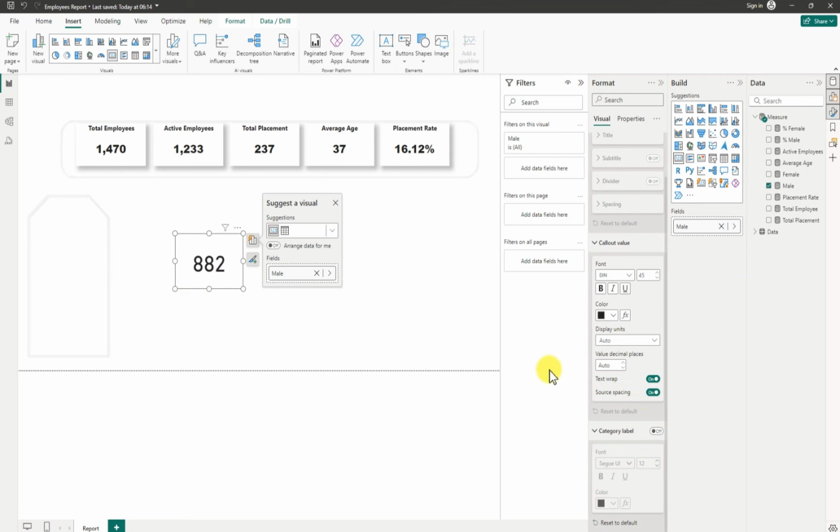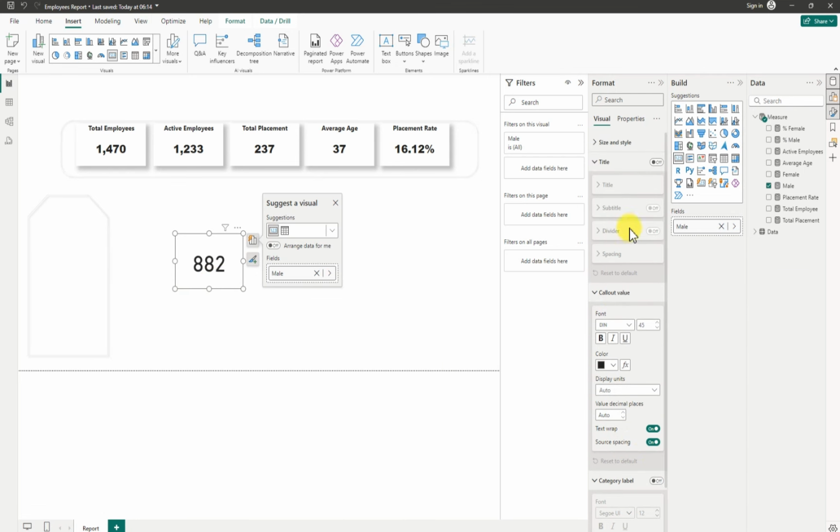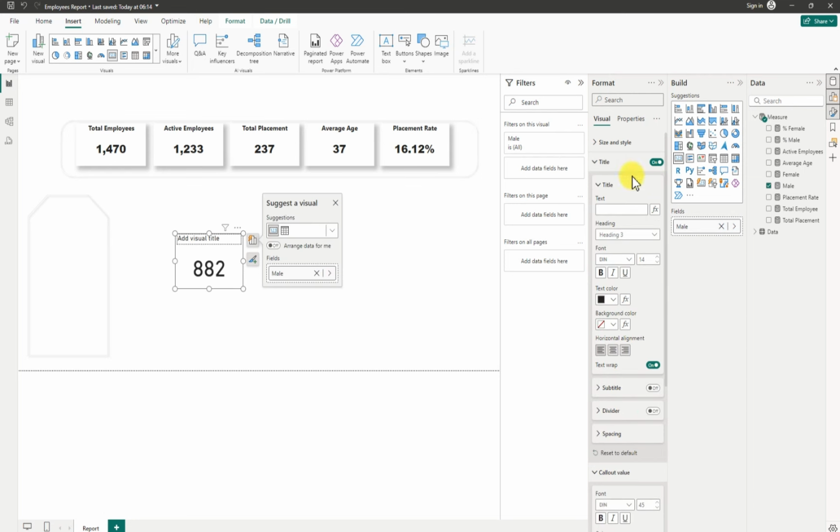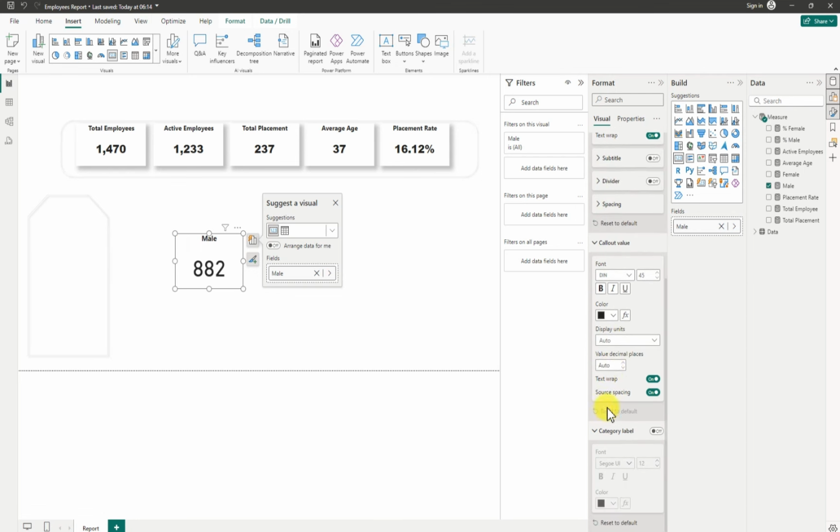The male is the callout label, so we don't want the callout label, so I'm going to put my own title, and I'm going to name it male. I will come back to font, and I'm going to use this as the font, and I will reduce it to 13, and I'm going to center it. Then I will go to the value. The font of the value is going to be this, and I'm going to reduce it to 20 as well.